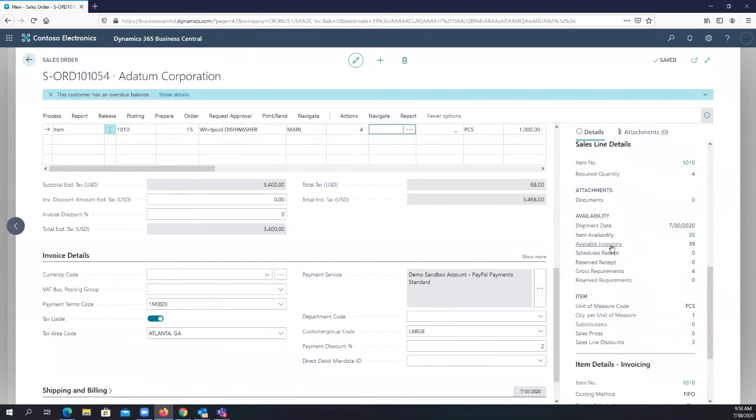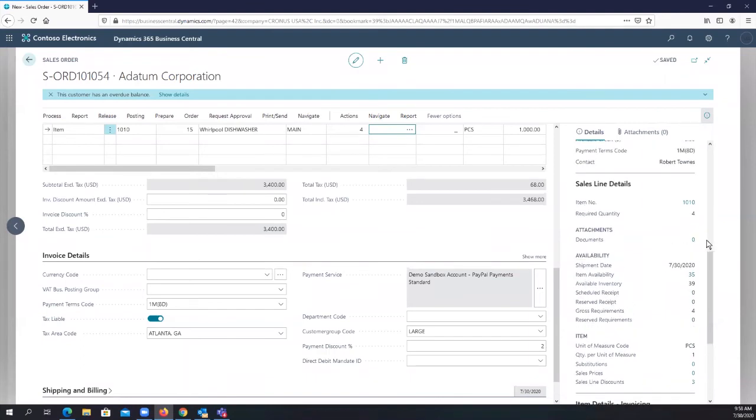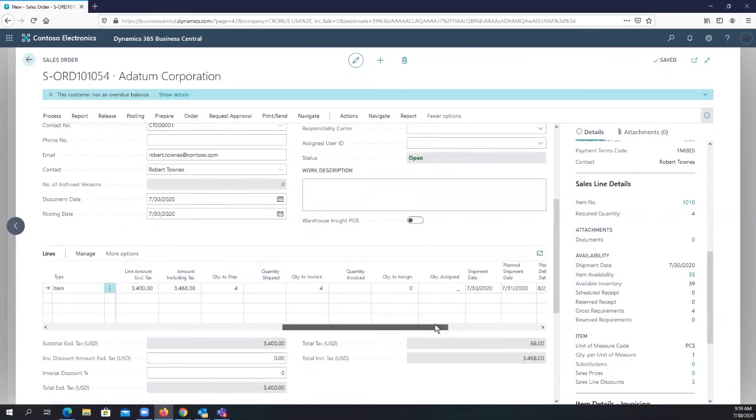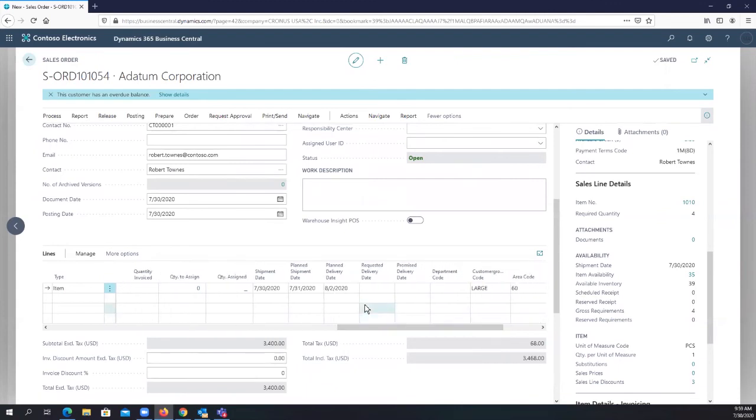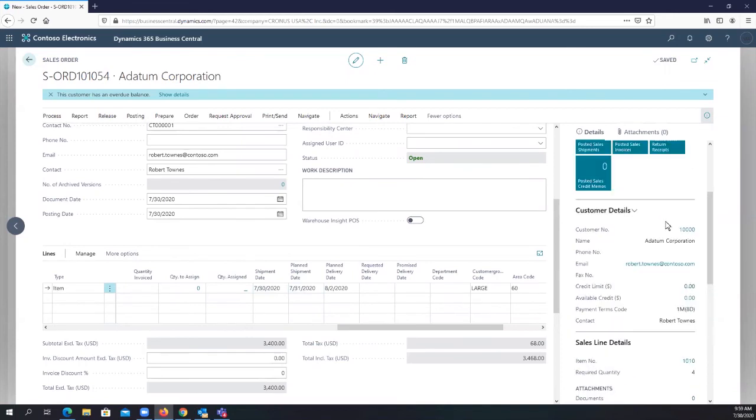Okay, my item availability now has changed. I have 39, okay? That's the available inventory that I have. And that's very important for me because I'm required to have 4 units now. With this, Business Central is immediately covering this. It says that if I start today, I have the item and I can tell the customer, hey, don't worry, I have the item. I don't have any warning except about availability.